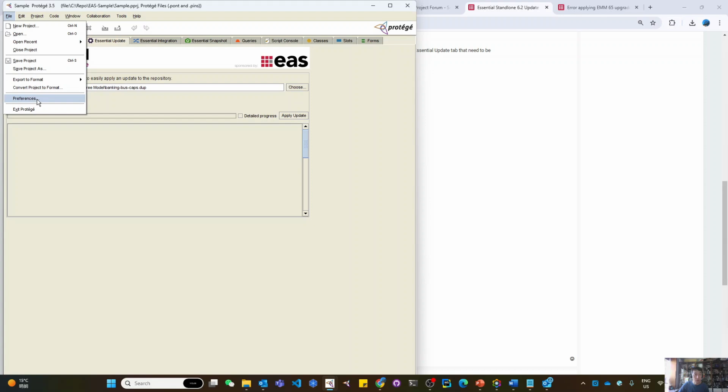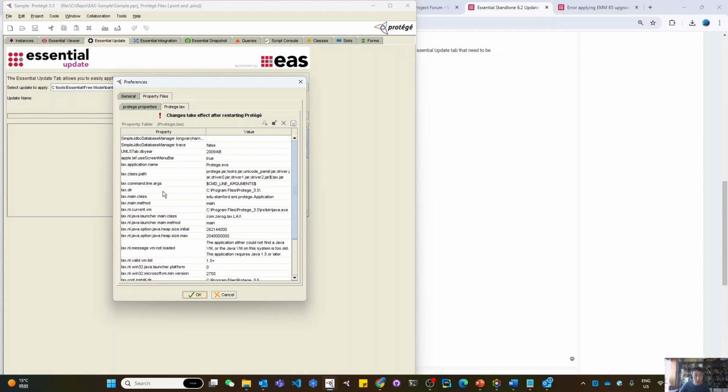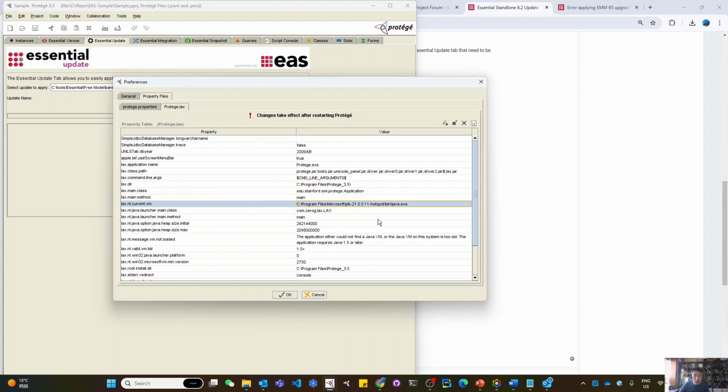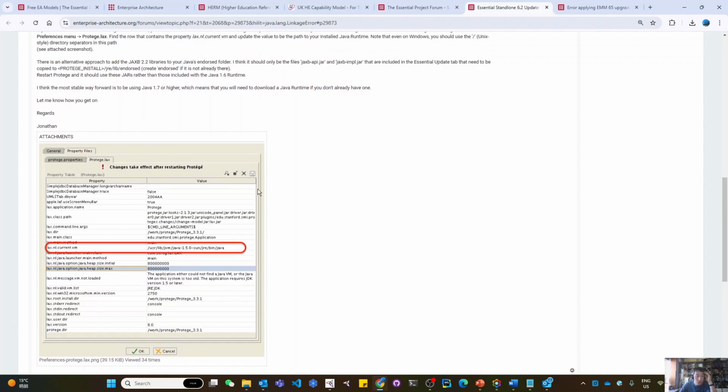So come to preferences here, and you may see Prodigy and the VM here. So let me copy this to my folder, then I will paste this. So that is our JDK, OpenJDK, watch Java. So that is one.